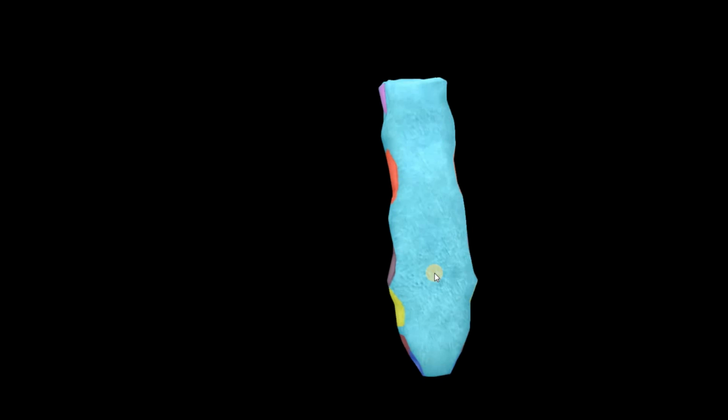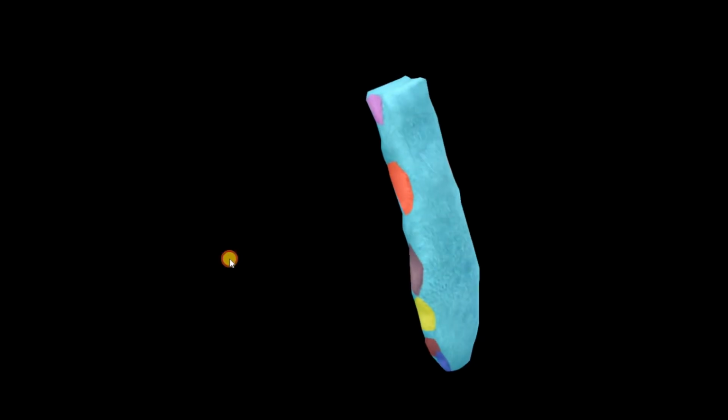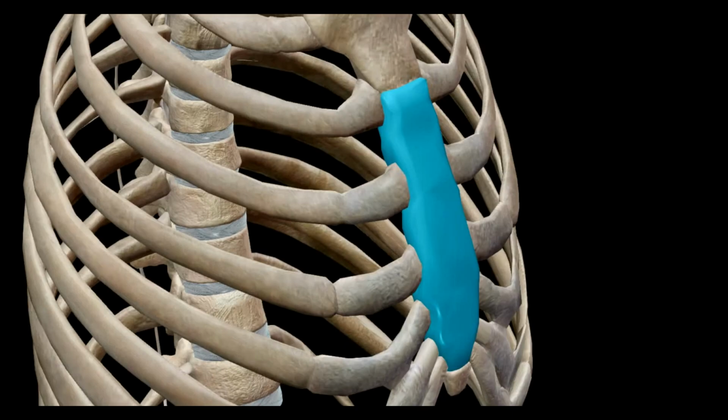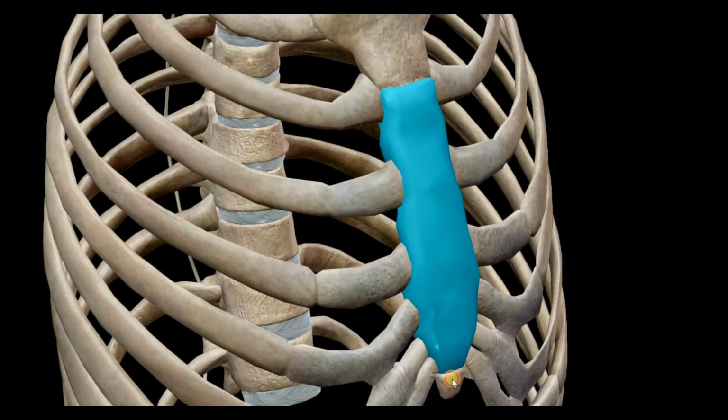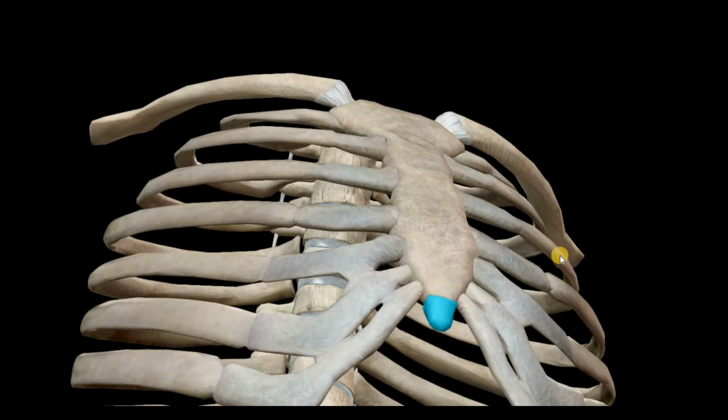On the anterior part, there are attachments to the external oblique, pectoralis major, sternalis, sternohyoid, sternothyroid, and transversus thoracis. Okay, now we will move on to xiphisternum. So this is the xiphisternum.